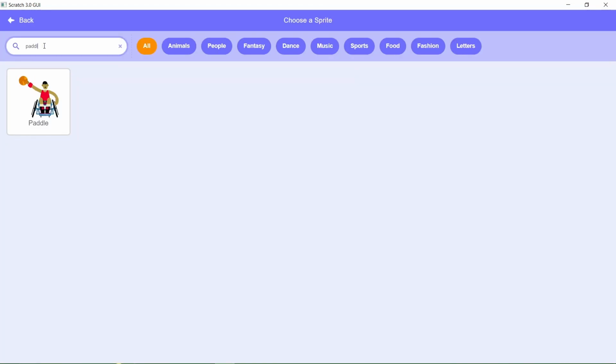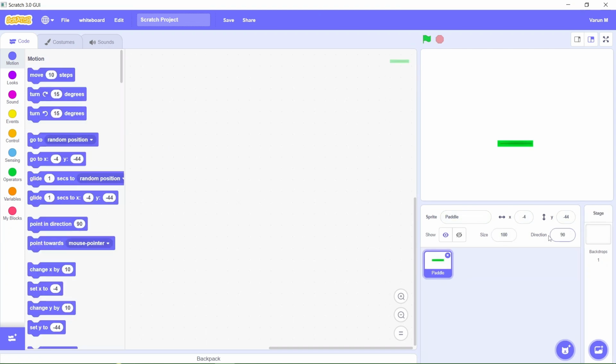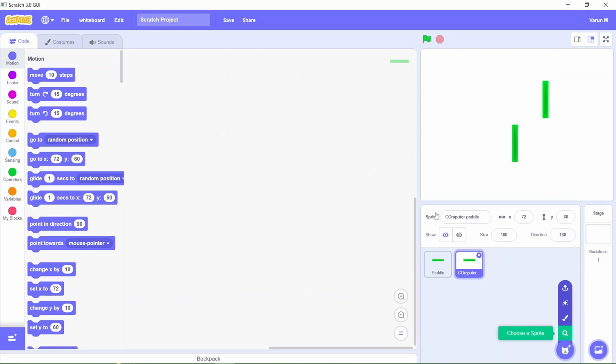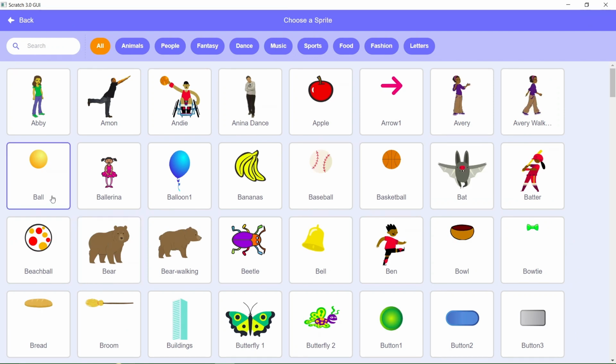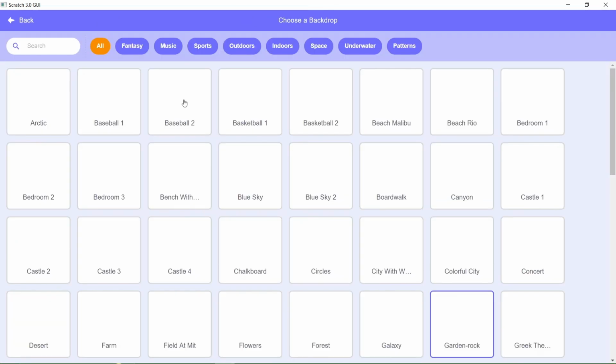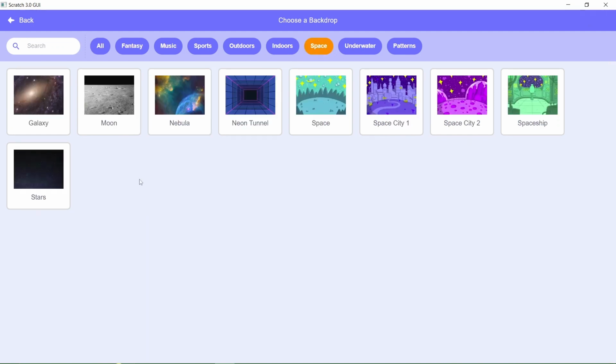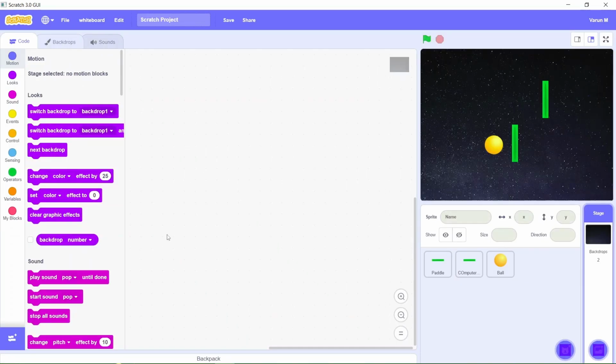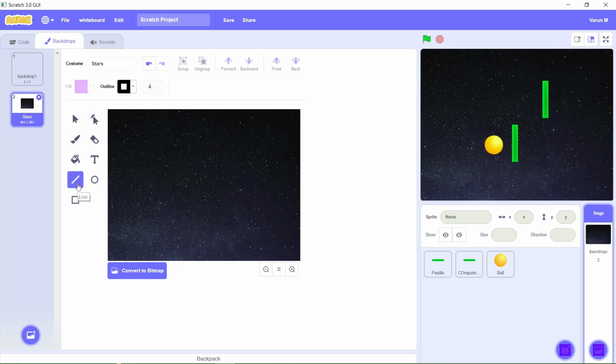Add a paddle sprite for user to control. Make a duplicate of the paddle sprite for the computer to control. Add ball sprite. Add starry backdrop from the list. On the backdrop, draw two vertical lines of different colors on left and right side of the backdrop.